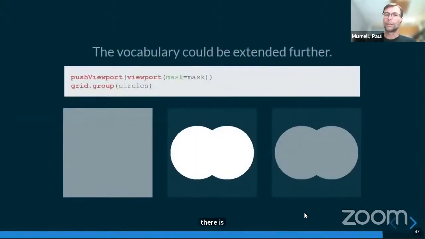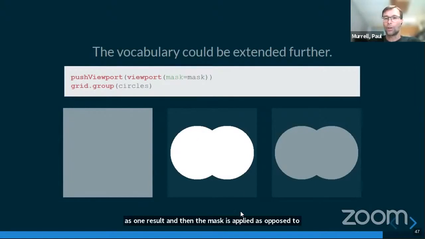There's another way I could do it, which is, rather than apply the mask one at a time to each circle, draw the circles and then apply the mask. If I did that, I would get this result on the right here. So the circles are drawn as one result and then the mask is applied, as opposed to the mask being applied to each individual circle. There's some work going on at the moment to try and allow that sort of thing. And there are other examples of extensions where we could teach the graphics engine to speak some more stuff.